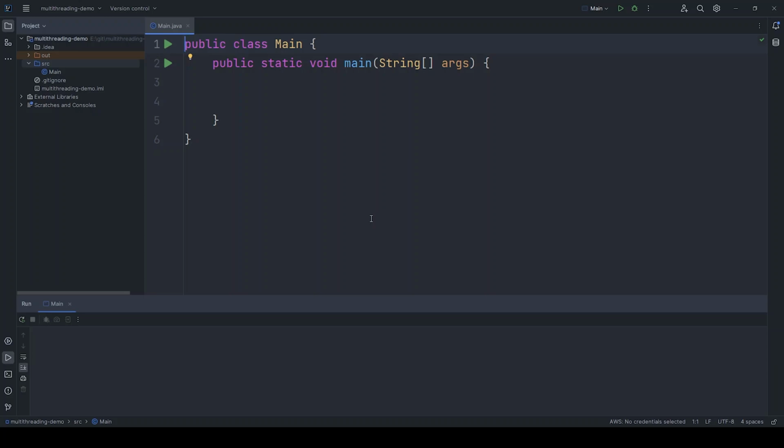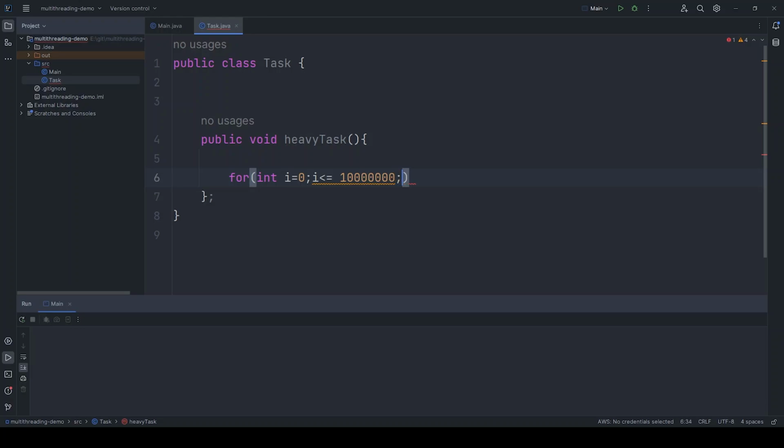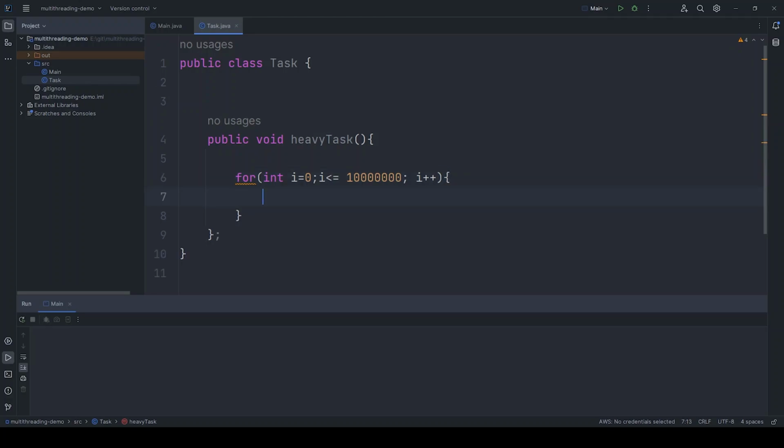I am now in my IDE, and here I will create a class called Task, and in this class we will have two functions. The first function will be public void heavyTask, and basically this will perform some kind of heavy operation. For example, it will execute a loop, int i = 0, and it will run until that much time, and then i++. Inside this loop we will not do anything, the loop will just execute that many times, right?